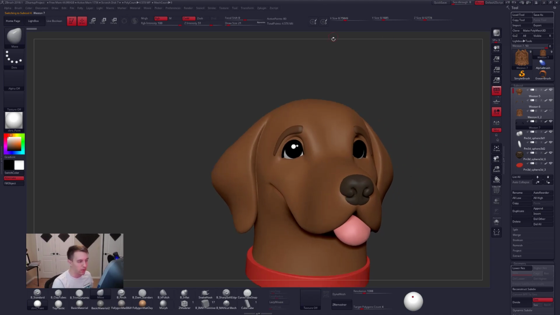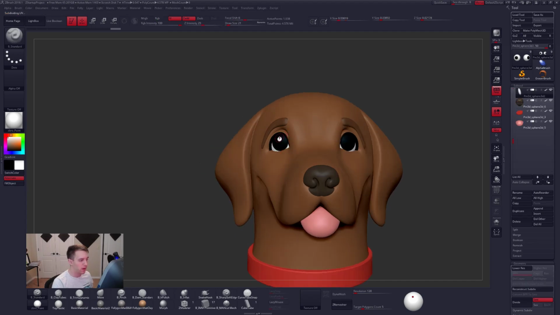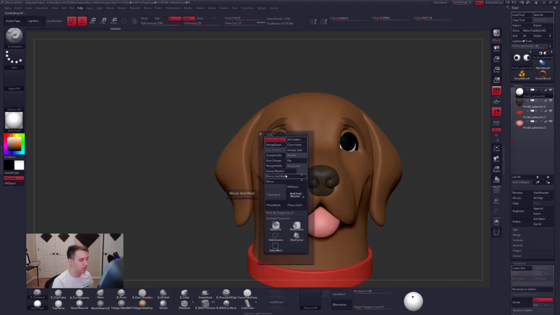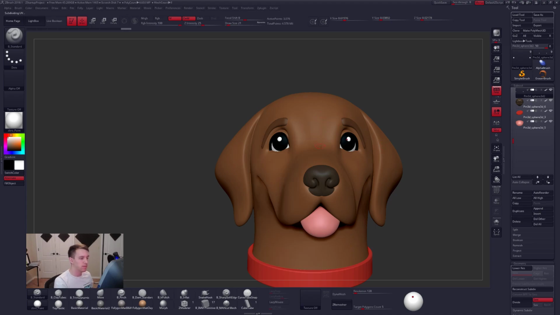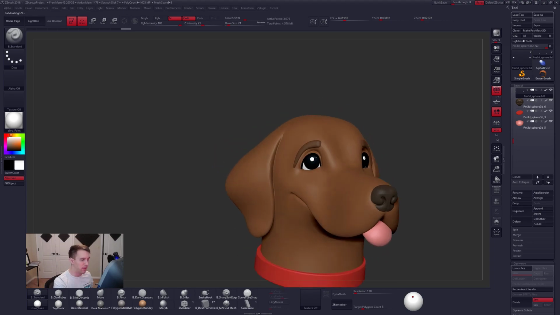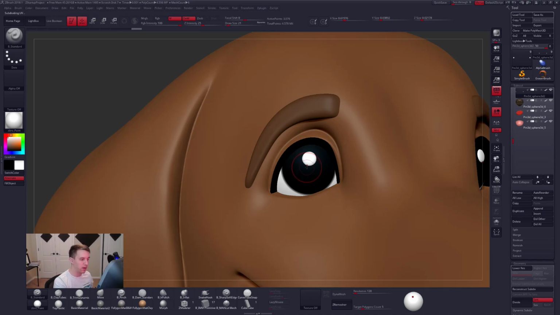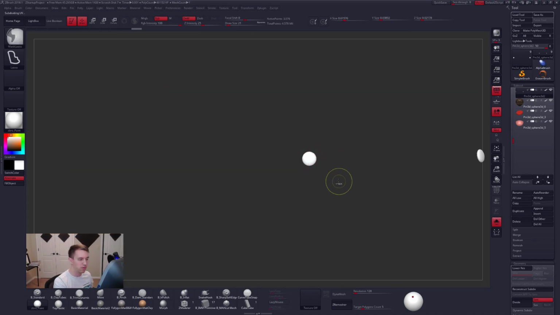So I will get rid of the material on these eyes. And let's see. So I've kind of manually baked in that little reflection, right? So now we can move this around. I'll just move it one at a time.